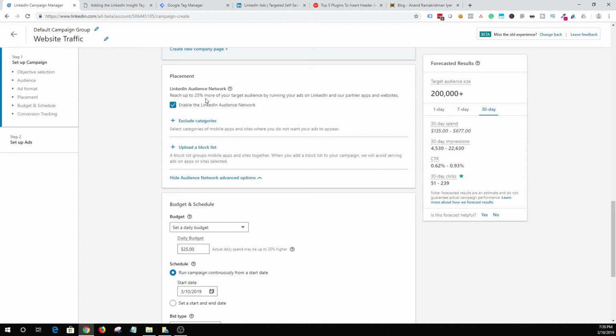So Audience Network will allow you to show your ads on different apps and sites that have a partnership with LinkedIn. So over here, look at this, reach up to 25% more audience on LinkedIn using their partner apps and websites. So you can check this option if you want to have more reach, but it's completely optional.